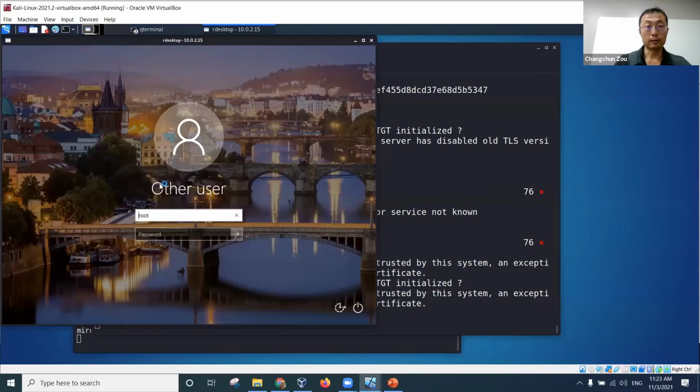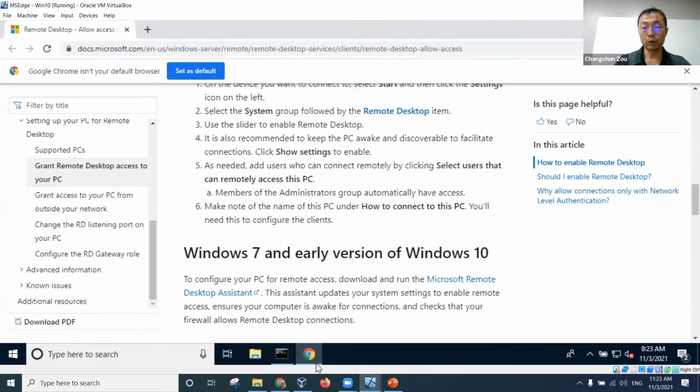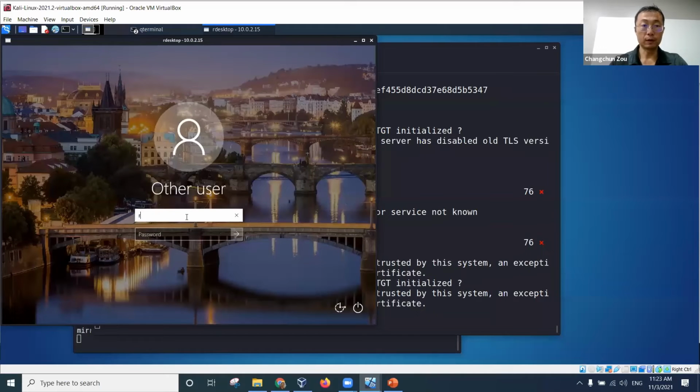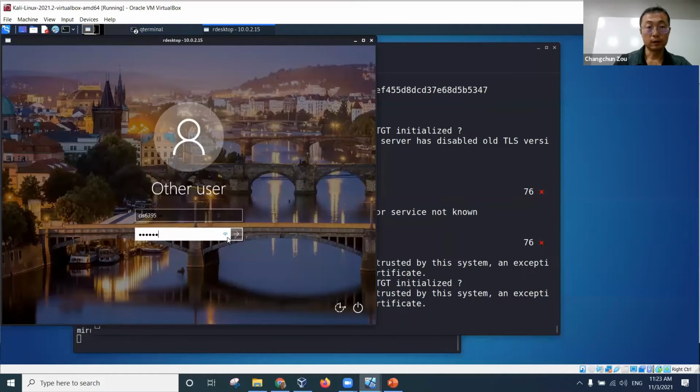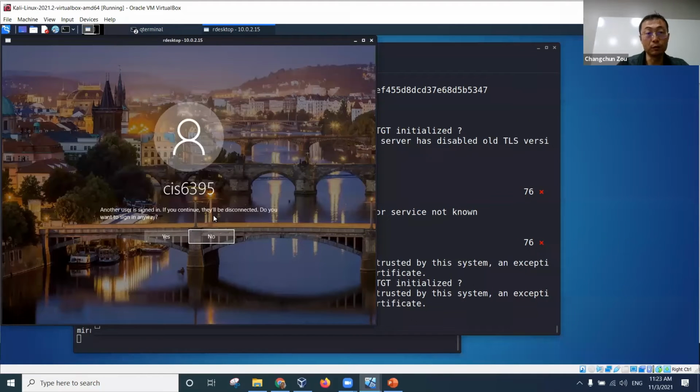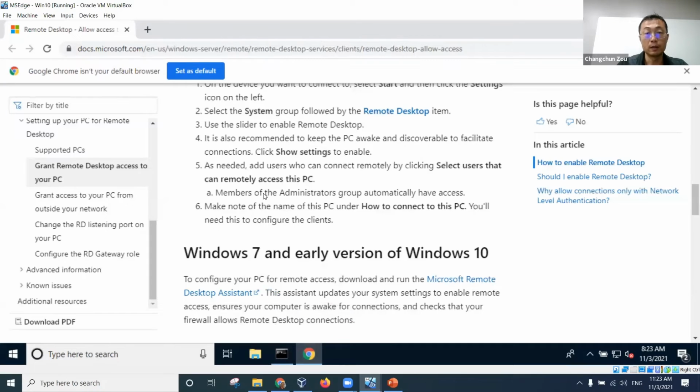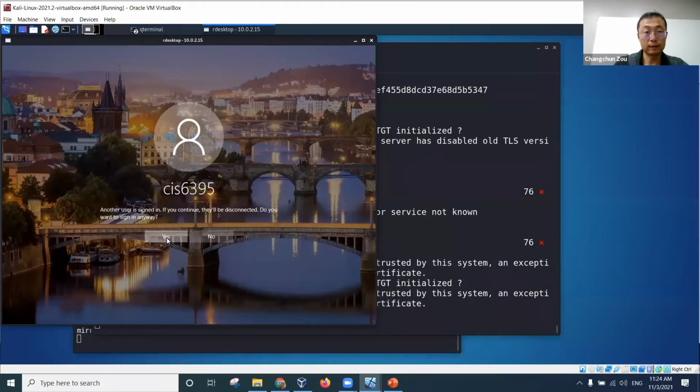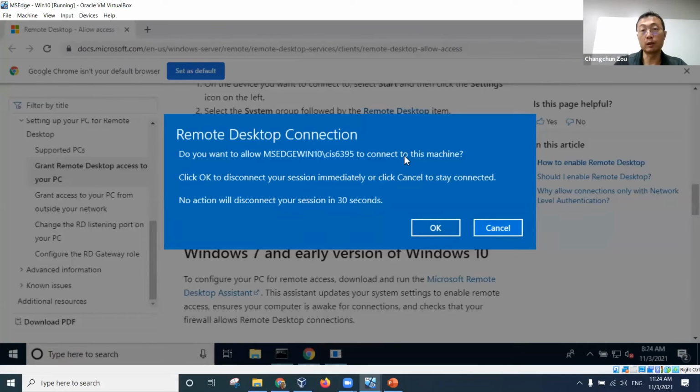You can see it's connecting to this Windows machine. Before you actually connect, you probably need to log out, because if I use this CIS6395 password ABC123, you can see the password, and it shows another user is signed in. If you continue, they will be disconnected. Do you want to sign in anyway? And on your Windows machine, remember right now, my Windows VM I'm still using as IE user. Remember, this user account is IE user. So if I say yes, it waits for IE user to respond. So immediately here will tell you that someone is connecting to your computer. Okay to disconnect your session.